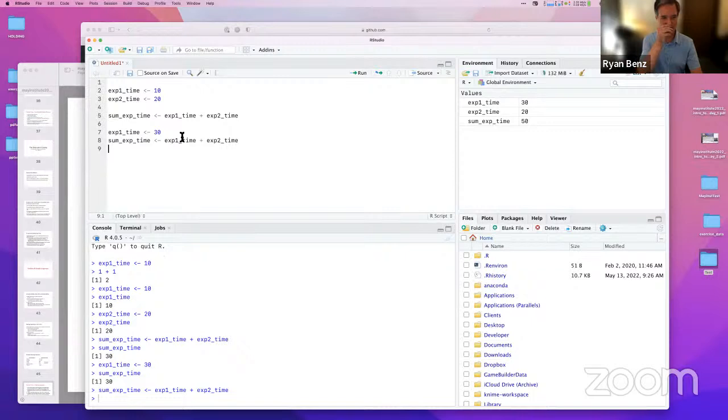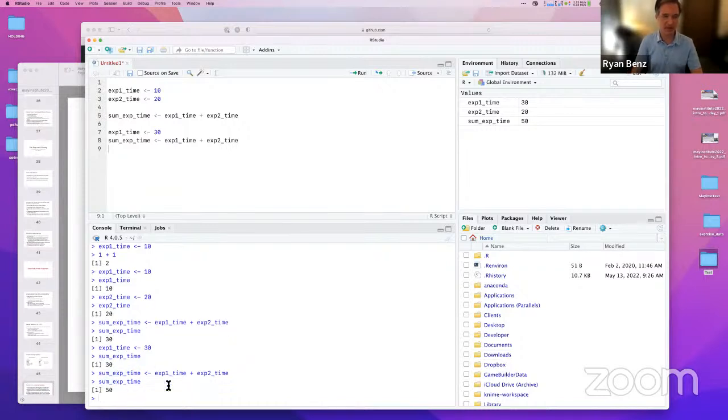So that's what I did. I re-executed this after we updated this variable, and now sum experiment time should equal 50, which is 20 plus 30. And actually, you could have watched over here on the environment and seen how that updated and changed as well.